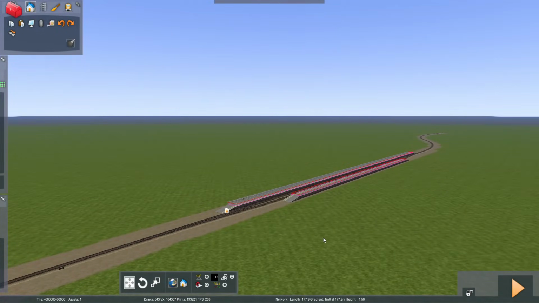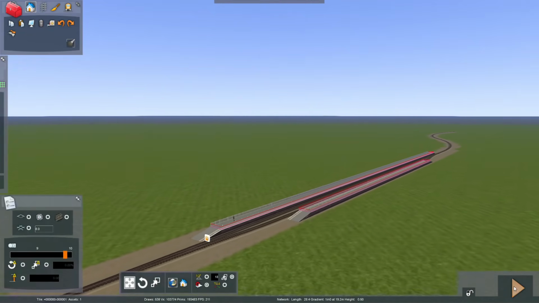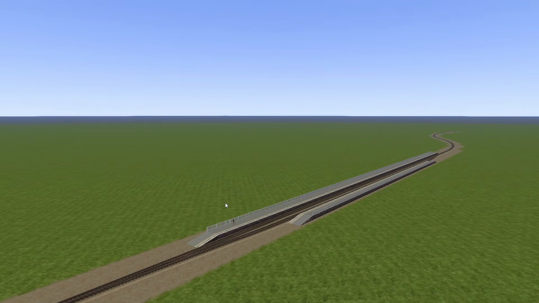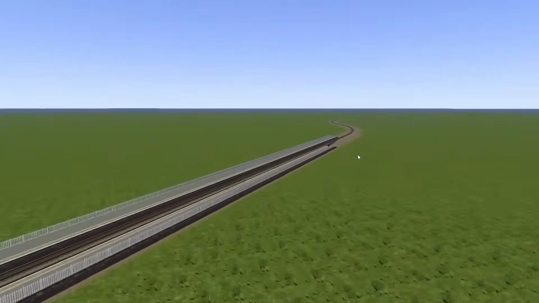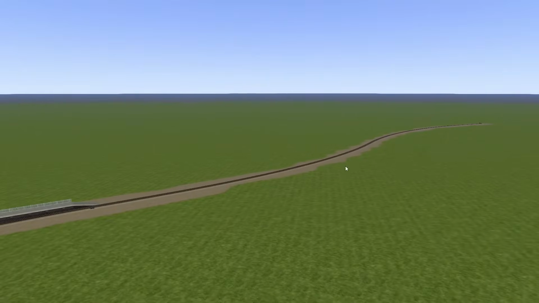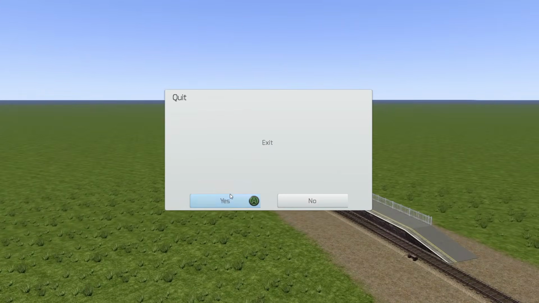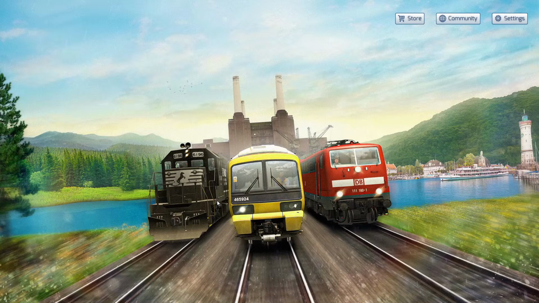Remember to save your work. Usually I press Control and A to save my work, but apparently it doesn't work. So press the yellow icon over here. Train Simulator: save changes to your route. You want to continue? Yes. Press OK. And there you have it. You basically have entered real-time world and you can move around freely without the stuff, but that has also saved your work. Now, to come out of this, you just need to press escape, quit, exit, and there we go. We're back to the main menu.